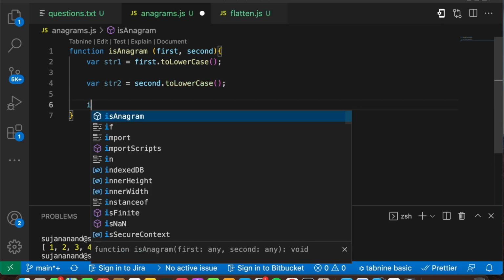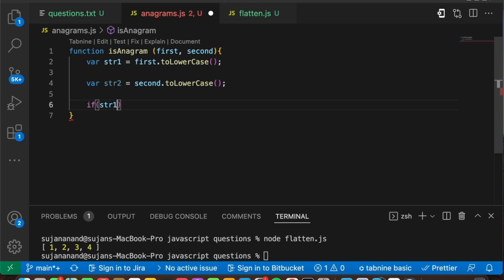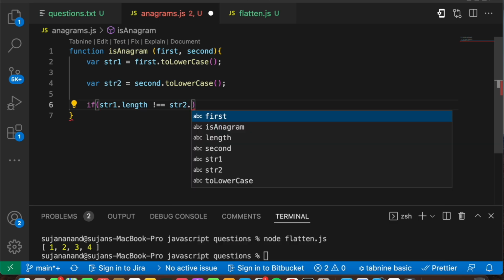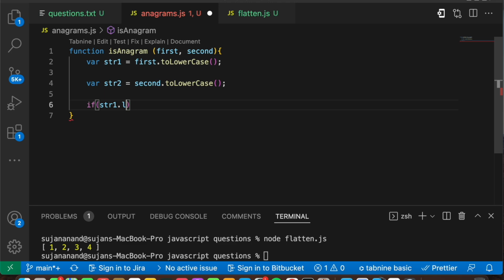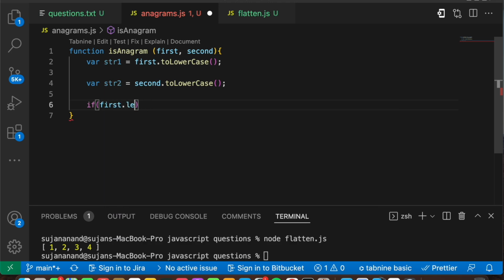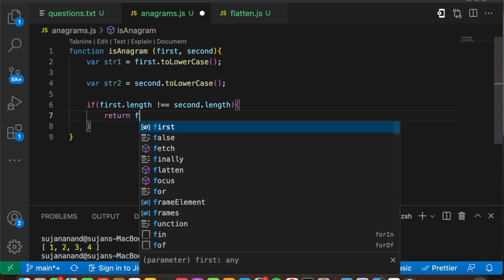And I'm going to check the condition that if my string1.length is not equals to string2.length, or you can directly access the first also, even that is fine. If my first.length is not equals to second.length, then directly return false.